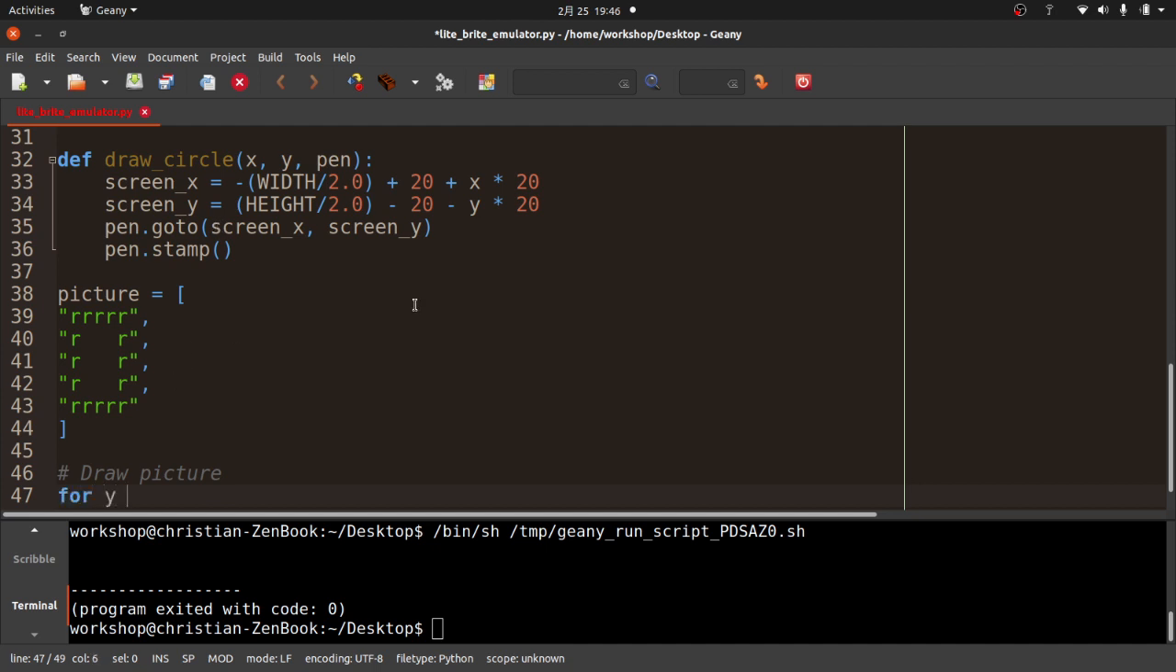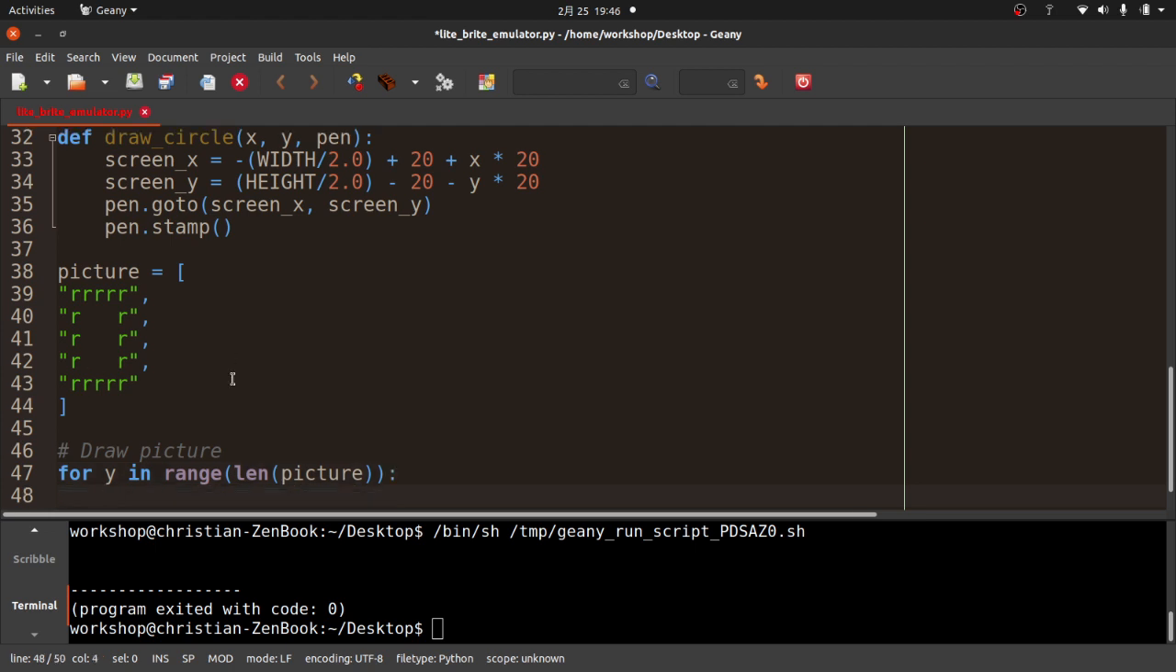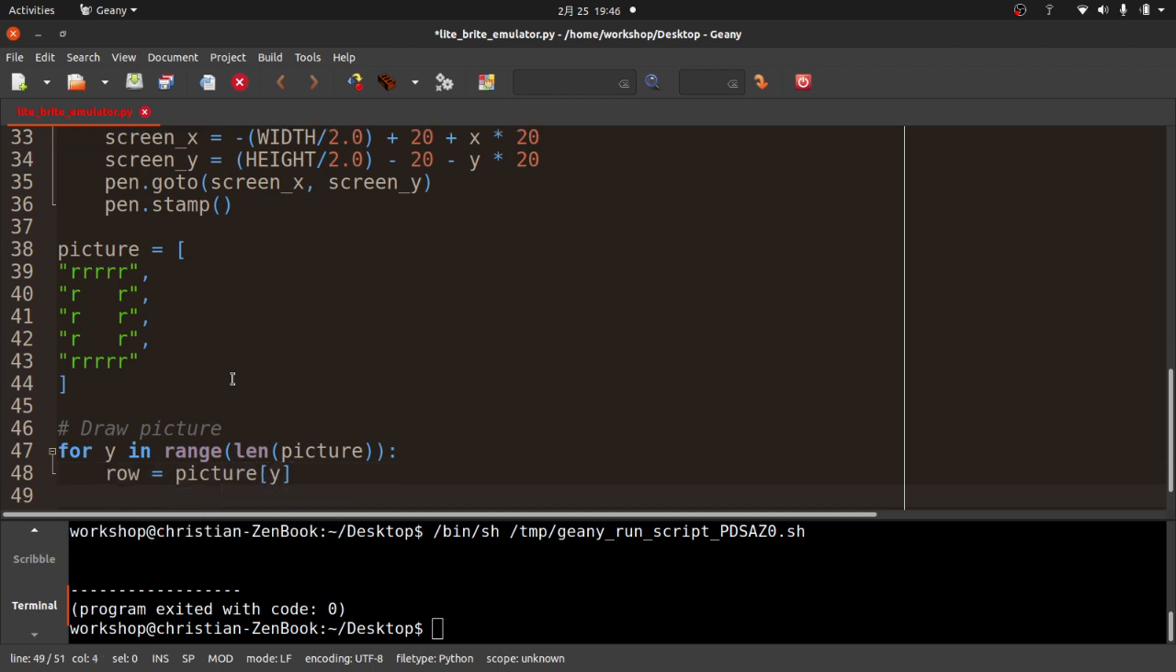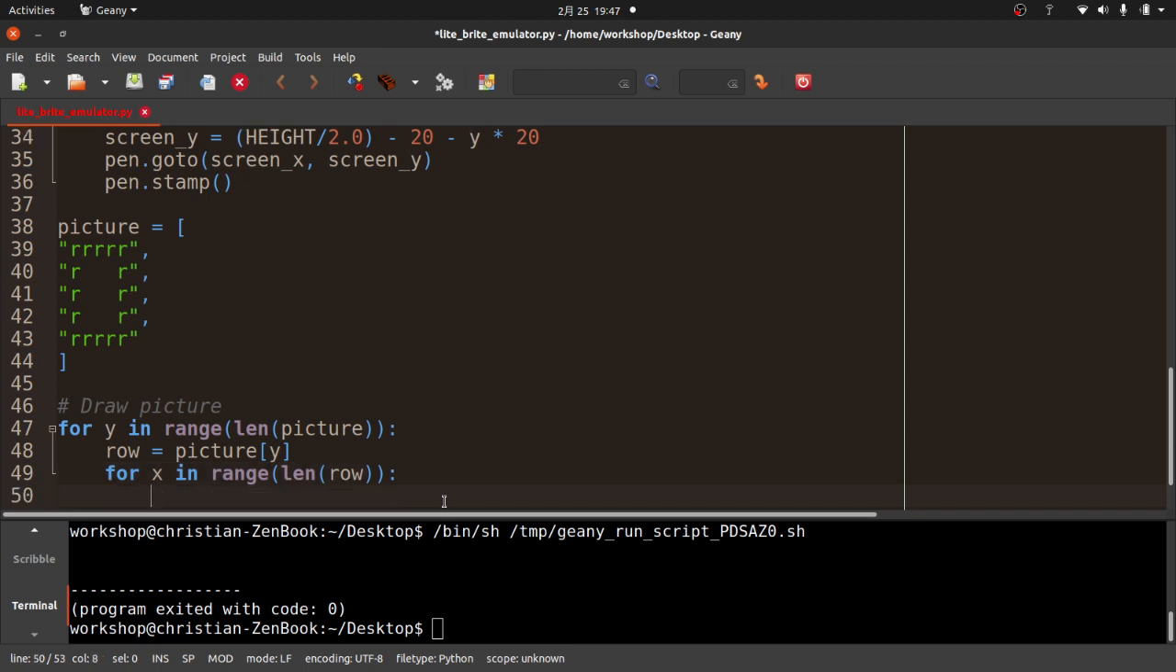So I'm going to do for y in range length of picture. Okay. So in this case, the length of picture is 1, 2, 3, 4, and 5. So I'm going to go through each row. So the row actually equals picture y. Okay, so this would be picture 0, picture 1, picture 2, picture 3, and picture 4. Then what I need to do is iterate through each x, for x in range, and this is going to be length of the row. Now again, I could have put picture y here, but I thought this was a little bit easier for people watching the tutorial to understand.